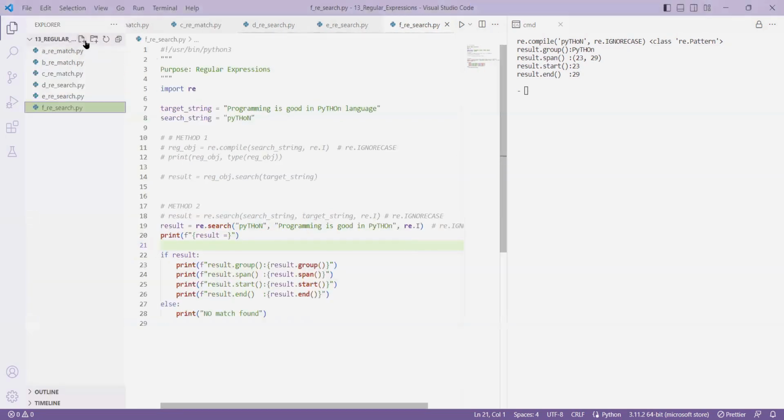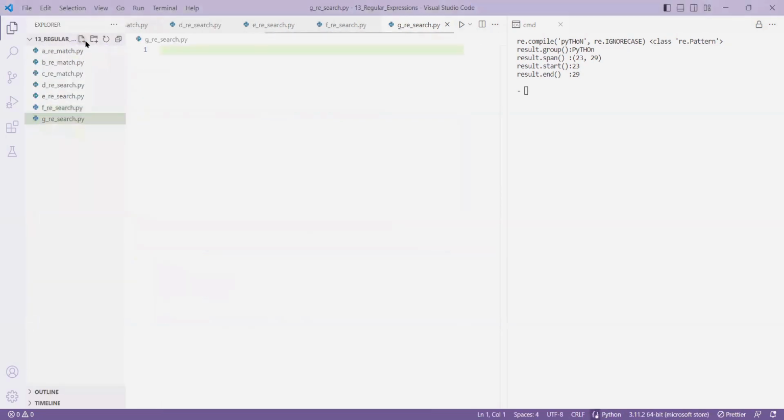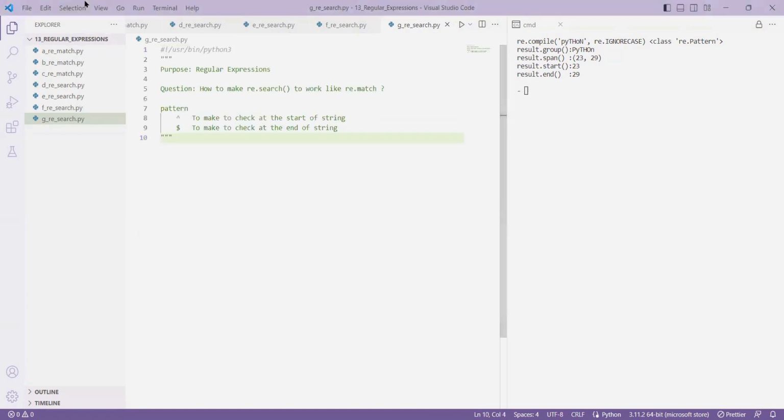And if I go for a new file, re.search of this one, till now I told you it can find in the starting, in the middle, in the end, anywhere, right? At the same time, if you want to enforce finding only in the starting, only in the ending or something, search can do anywhere, I told, right? But if you want to make it find only in the starting or ending, we have some kind of patterns. So there is an interview question: how to make re.search work like re.match.